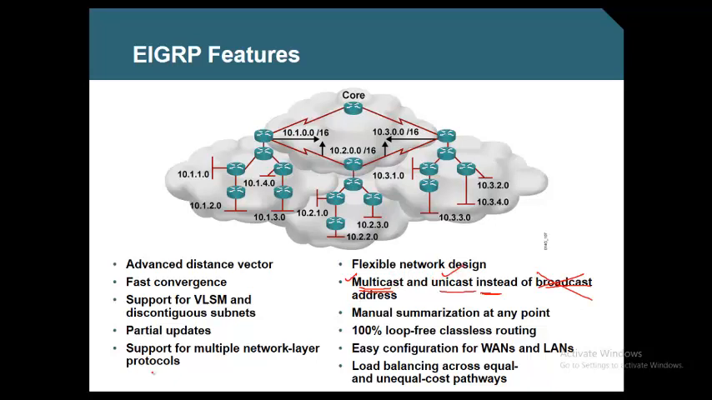Please understand, EIGRP can do unicast. RIP version 2 cannot do unicast. RIP version 2 can only do multicast. Why? Because RIP never learns neighbors, never learns an adjacent neighbor.